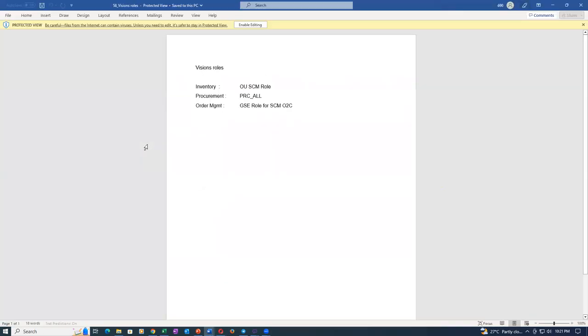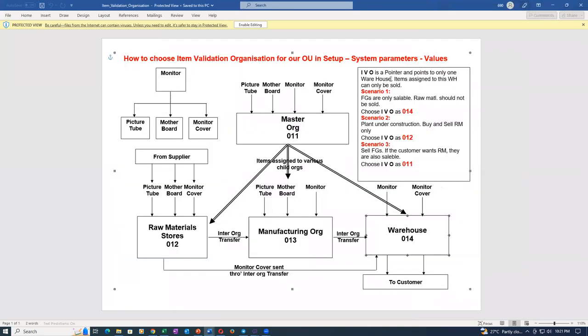So this item validation organization is a pointer actually. It points to only one org. Items on that org are only eligible for a sale actually. Items on this org are only eligible for a sale.